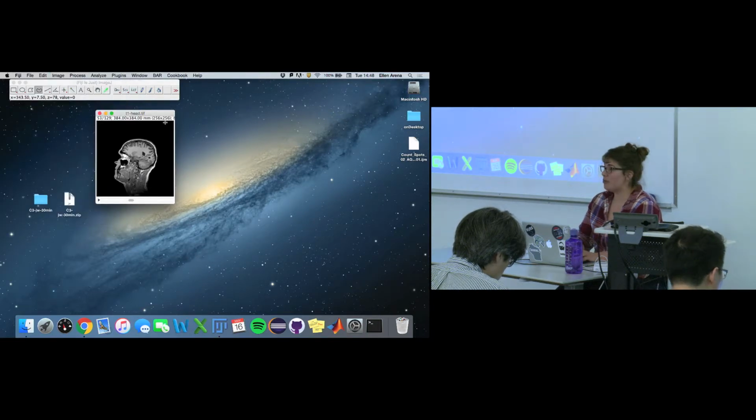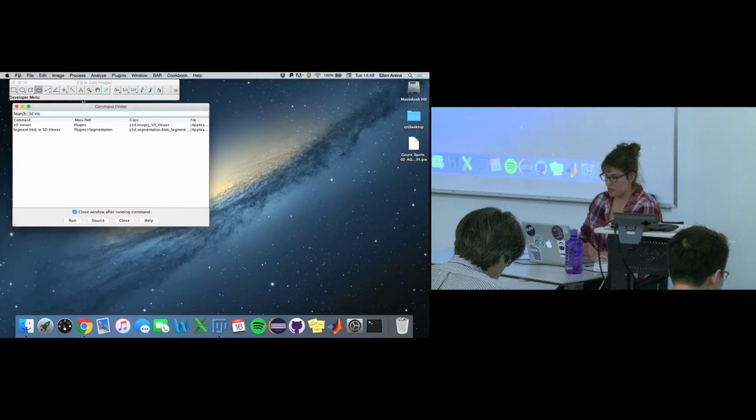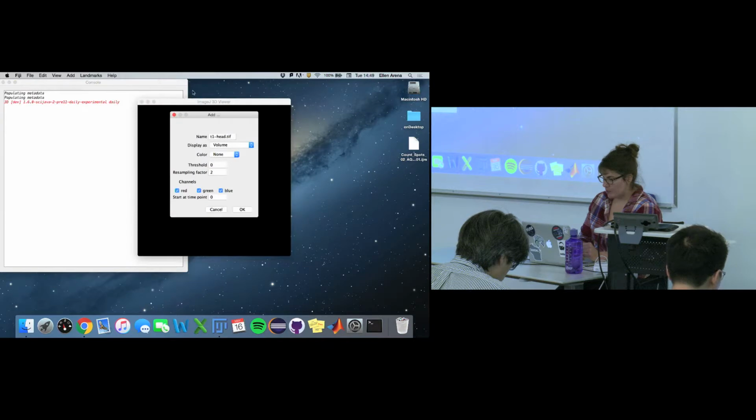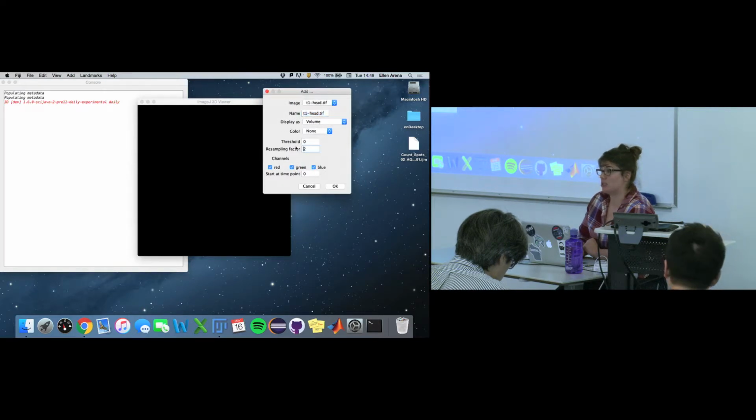Okay, and then we're going to open our 3D viewer, which is our plugin for 3D visualization. So it's called 3D Viewer. Okay, so we're going to display it as a volume, and the only thing we're going to change in the default settings is the resampling factor. We're going to set it to 1. It's just going to be a little bit faster when we're translating and moving it around the head. So we'll just set it back to 1.